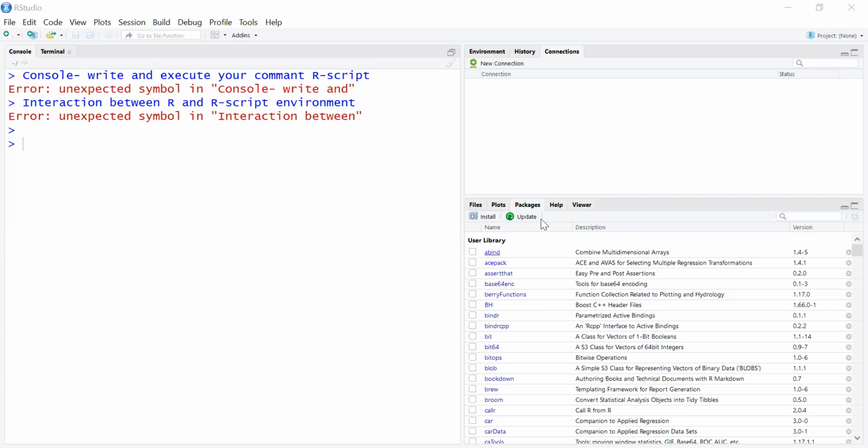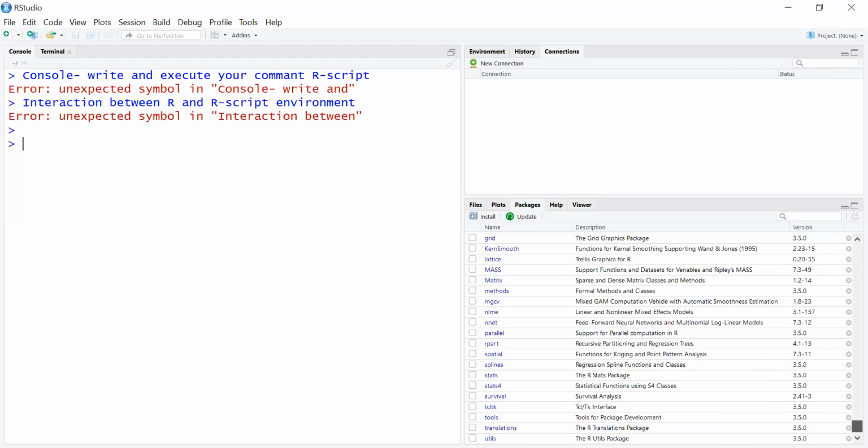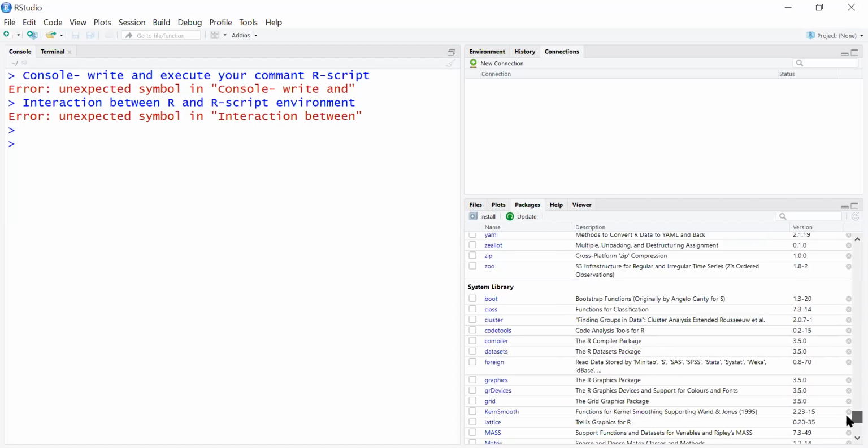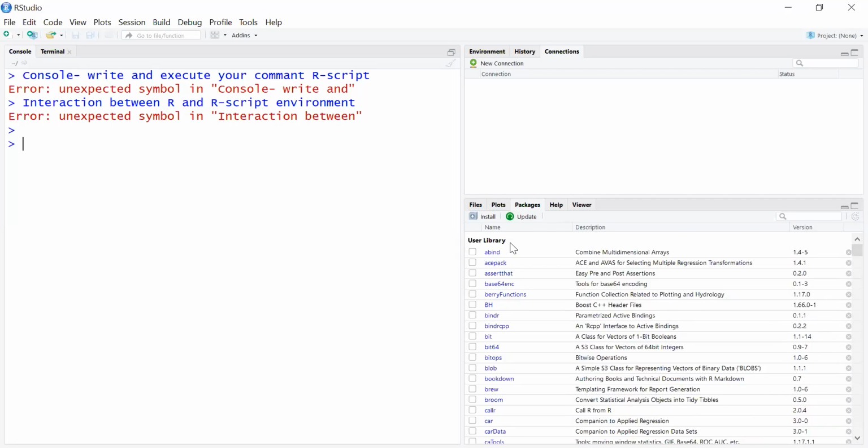Now I'll go back to the R interface again, to what we were discussing about packages. It has a record of these packages. As I said, I installed R long back, so I have many packages which I've taken from the CRAN repository. If you look at my list of packages, it's a long list, and it is divided into two parts: system library and user library.